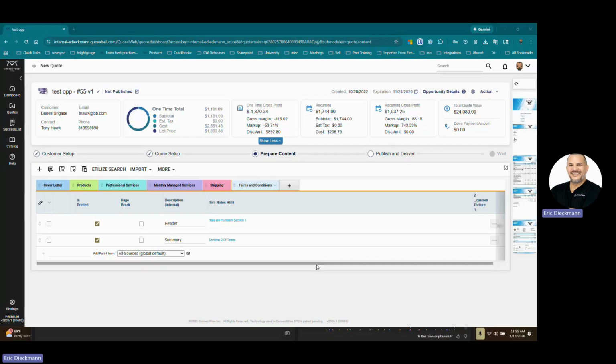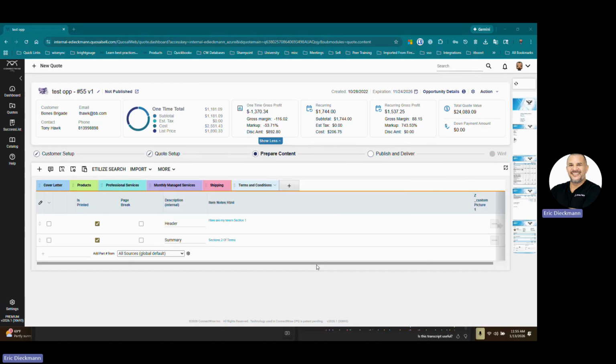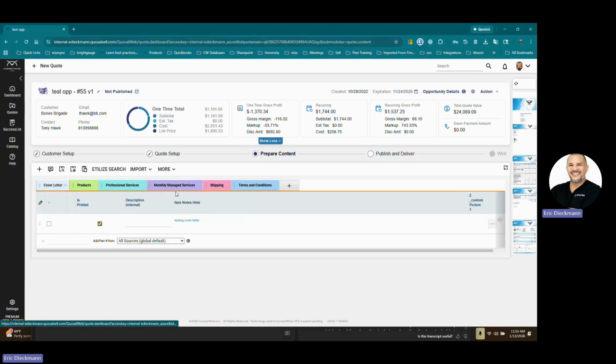Today, what we're going to talk about is the benefit of text tabs and what we can do. Now, in a previous recording, we talked about color coding our tabs. And in this case, what I've done is I've made our text tabs blue, right? We have our terms and conditions. We have our cover letter.